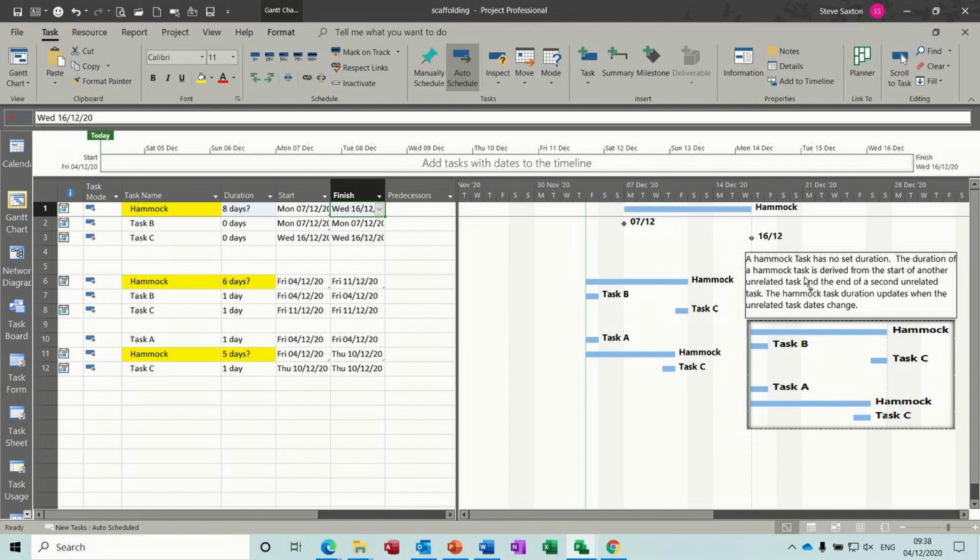Now in this little text box I've put a description of what a hammock task is. Basically it has no set duration. The duration of a hammock task is derived from the start of another unrelated task, so we're not talking about links here, and the end of a second unrelated task. So this example here, that's the hammock task. The start of the hammock task is derived by the start of task B, and the end of it is derived by the end of task C.